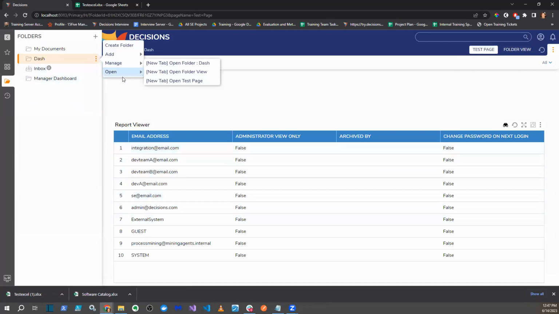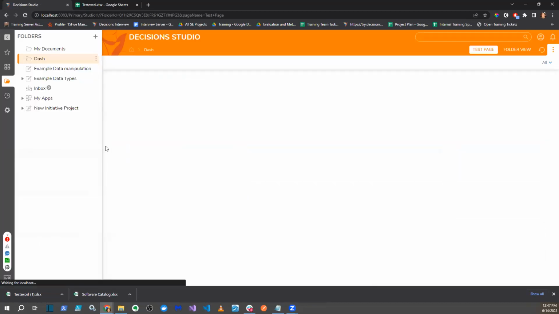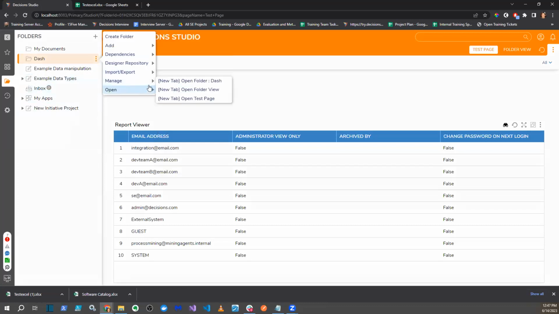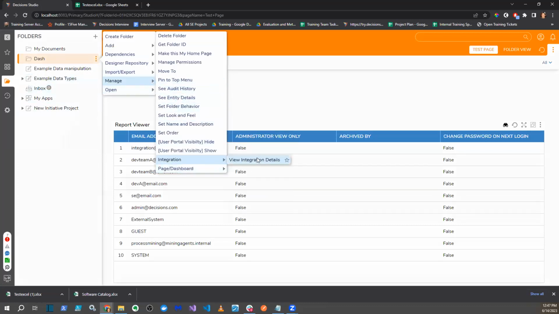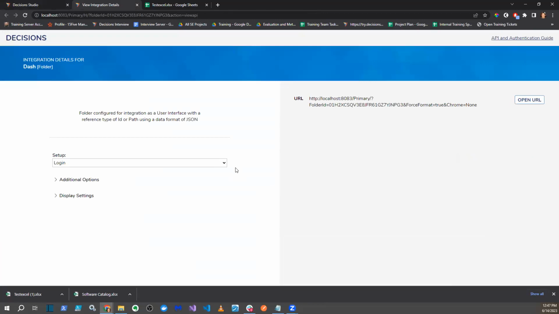And then what you can do is also create a dashboard as an integration. Dashboard integration, view integration details. And you can force the format, and this just gets you a URL to that specific folder. And then you can say this is off or whatever. Now, you do have the question of what if someone knows that and is like, oh, let me change this to Chrome equals on or something like that.